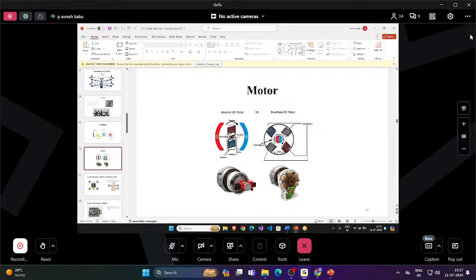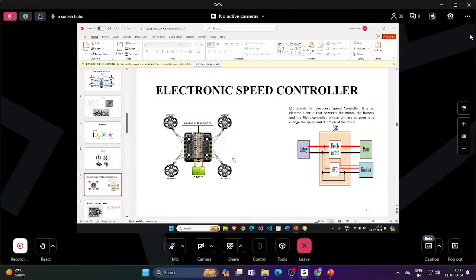Okay, so the basic terms we have seen are the frame, propeller, motor, and one more is the electronic speed controller. What is the use of electronic speed controllers, or ESCs as we will call them in short? An electronic speed controller is an electronic circuit that connects the motor, the battery and the flight controller, whose primary purpose is to change the speed and direction of the drone. Now I'm just explaining the concept. How a drone actually works and how to fly, we will understand in the coming slides. Now see this ESC.